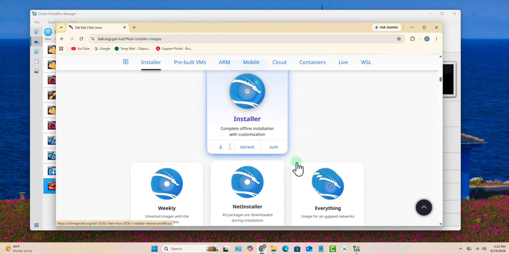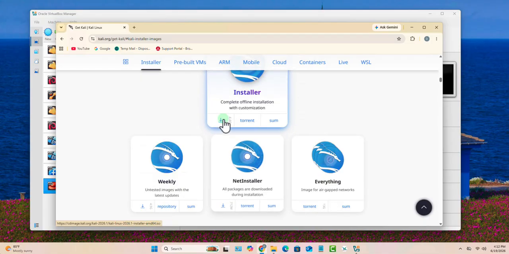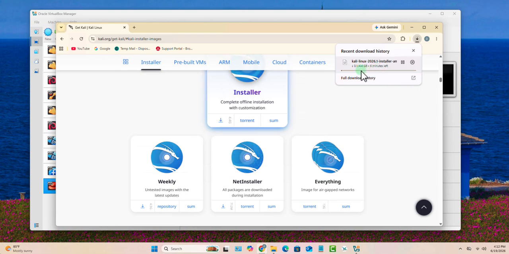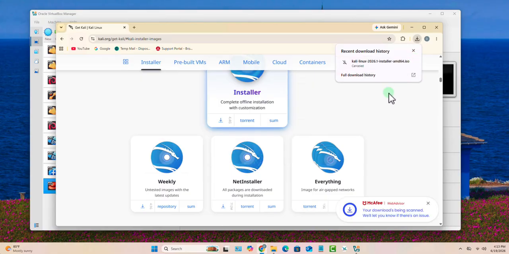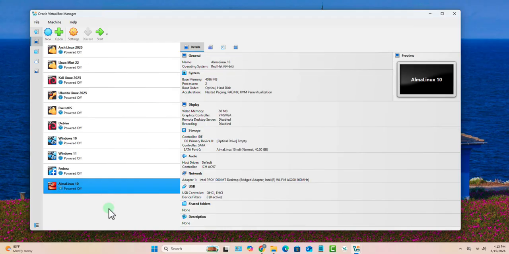So these are the options we have here. I'm just gonna go with this installer. So there's this option here. If you click on this, it should begin the download. Now the file size is 4.4 GB, so it could take a while to download based on the speed of your internet connection. Now I did already download this image, so let me go ahead and cancel this, and then we'll go ahead and begin the installation.